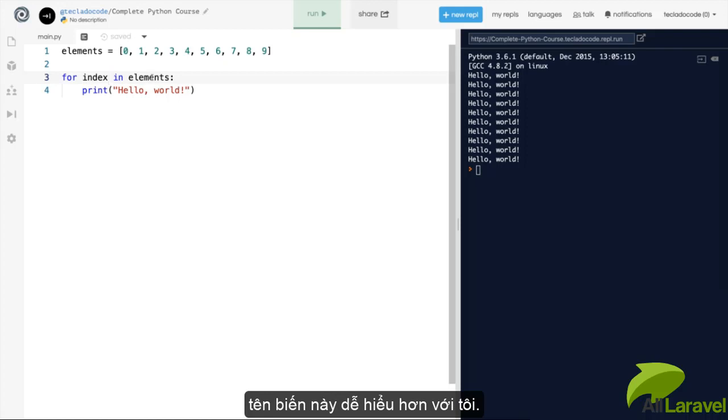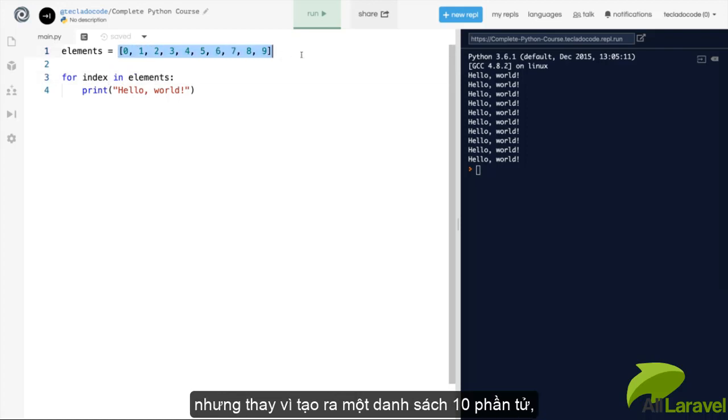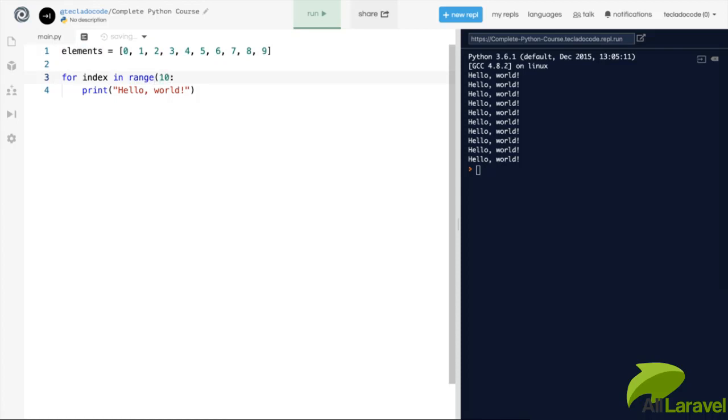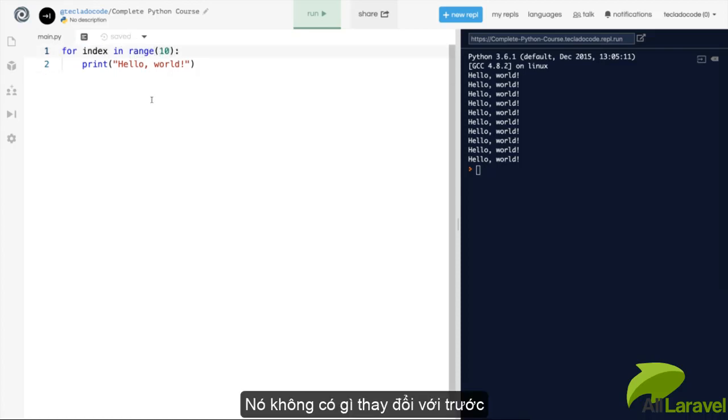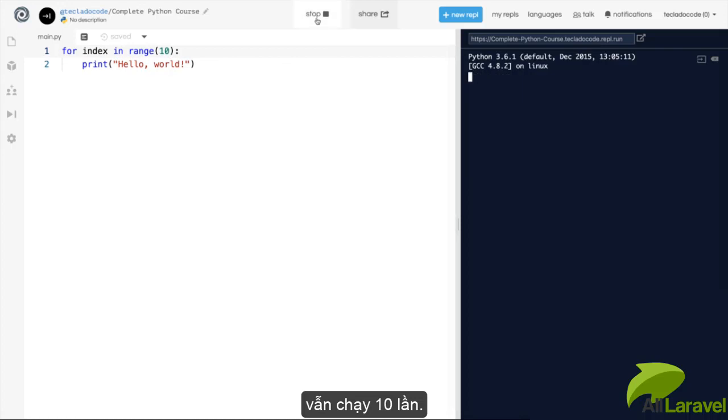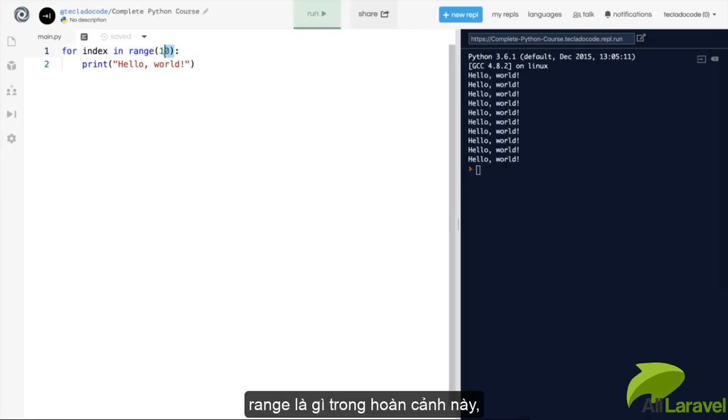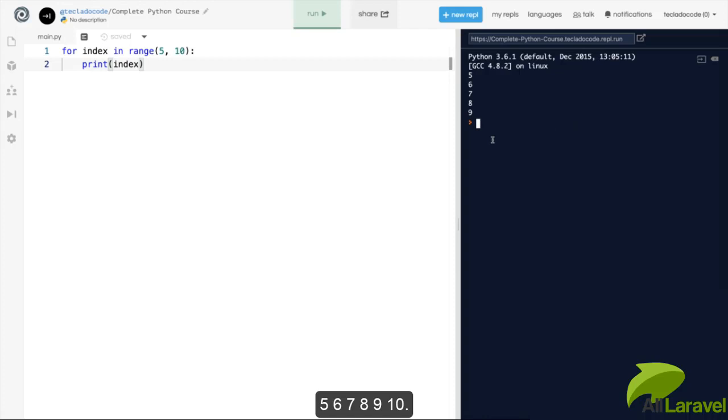But instead of creating our own list of 10 elements, you can actually just do range 10. And this is pretty much the same thing in that it will also run 10 times. What range is doing behind the scenes, it is creating something similar to that 10 element list. But it comes with a few more powerful things, such as you can do 5, 10 inside range, and this will give you the numbers 5 to 10. So 5, 6, 7, 8, and 9.